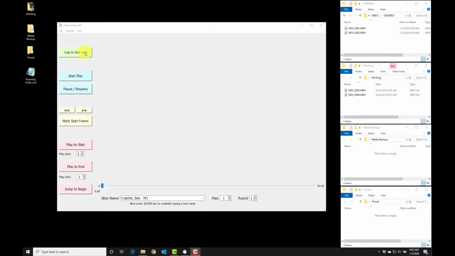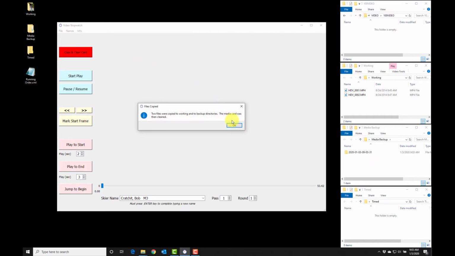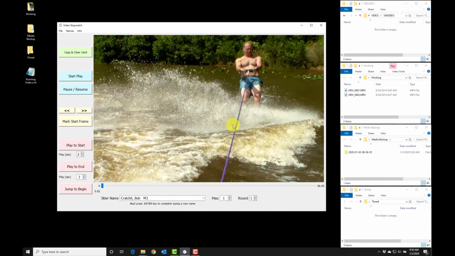The 4 directories are on the right. Notice the video files 1 and 2 are on the SD-RAM card, video files 3 and 4 are in the working directory, and both the backup directory and the time directory are empty. Now I will click on Copy and Clear Card and you can see what happens in the top 3 windows. That happened rather quickly because I evidently had the data cached. Anyway, you can see that the media card folder is now empty and the working directory has 2 files in it and the media backup directory has a timestamp folder, and in that folder the same 2 files exist.